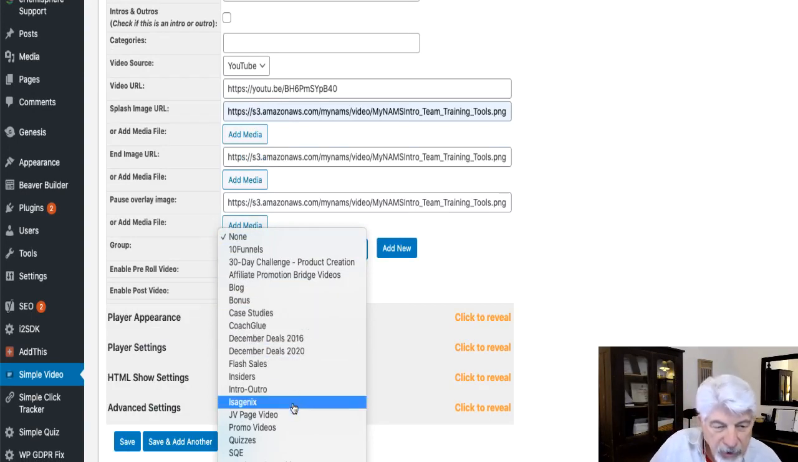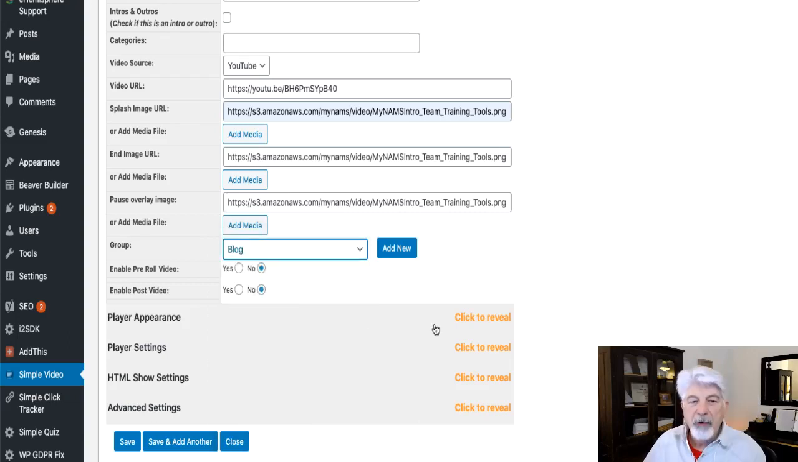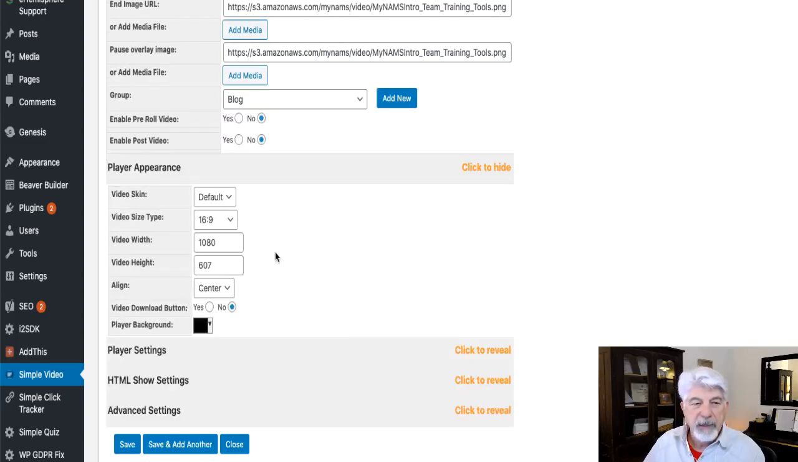And what we're just going to do is now we go to player appearance. All we have to do is click here. It's going to be default. The video size is going to be 16:9 or 4:3 or custom. I'm going to go with 16:9, which is default width is 1080 by 607. And we're going to make this, let's make it 800. And you'll notice when I do 800, the bottom one changes automatically so that the size ratio stays the same.